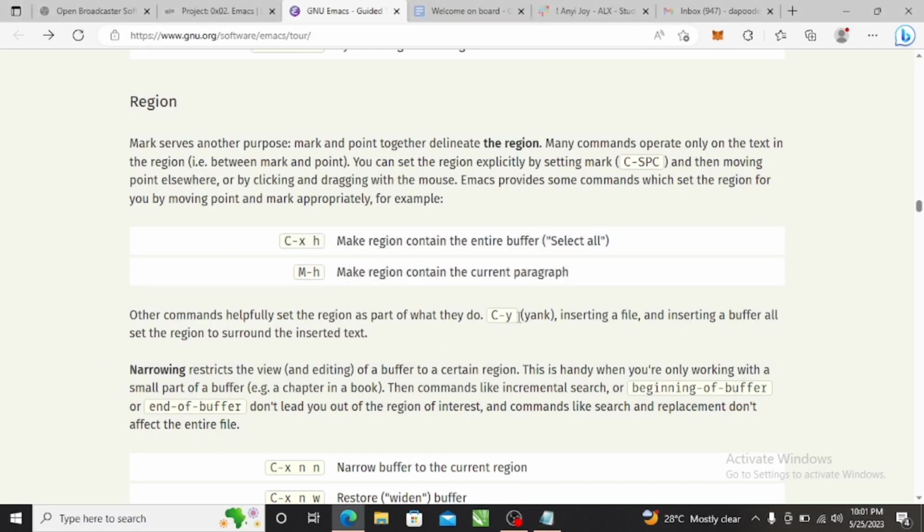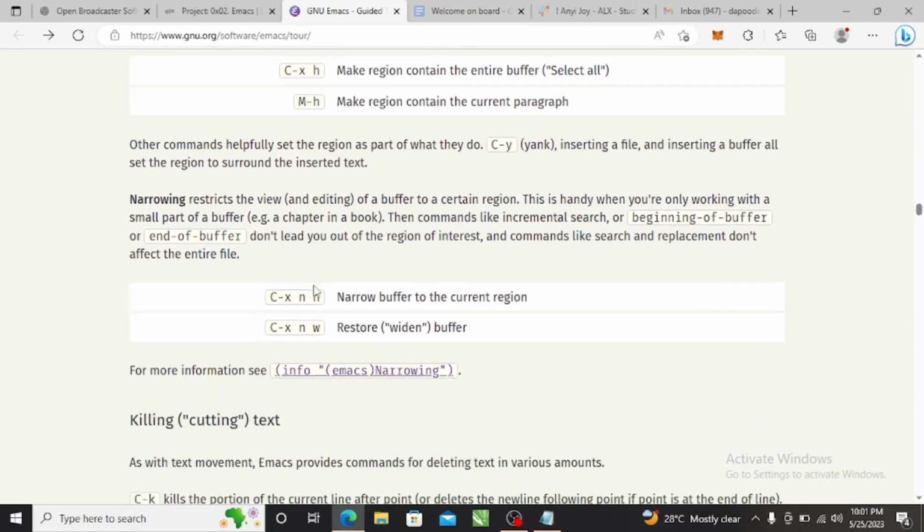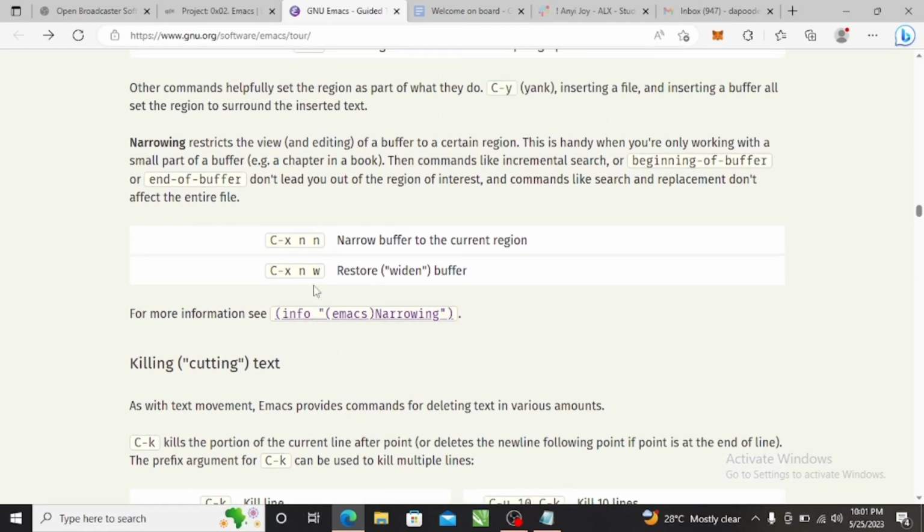Okay, so other commands helpfully set the region as they do. Ctrl Y, inserting a file, inserting a buffer, and so on. Narrowing restricts the movement and editing of a buffer to a certain region. This is handy when you are only working with a small part of a buffer.